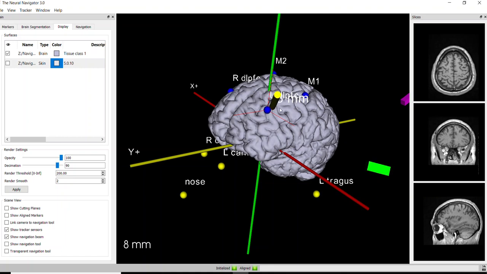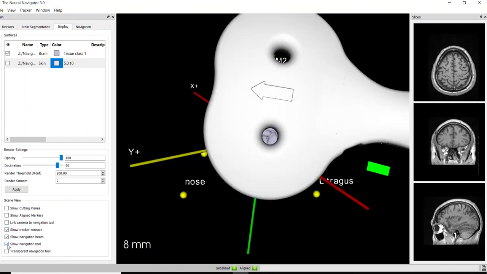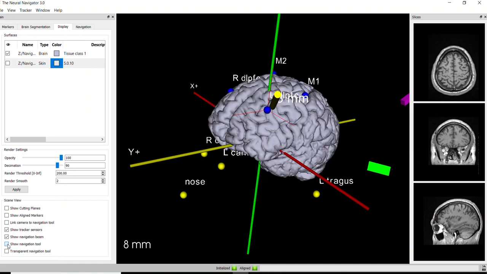If the head moves, we'll know because the computer generates a sound and we can actually adjust the coil. If we want to bring the coil back, we can do that by showing the navigation tool. And there is the figure of eight magnetic coil.